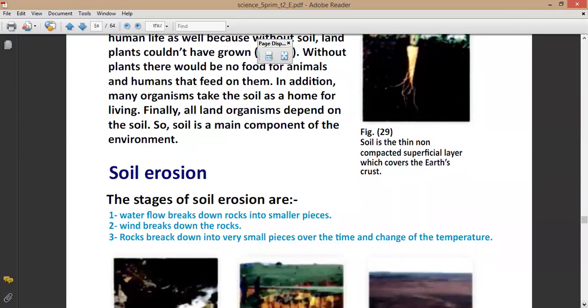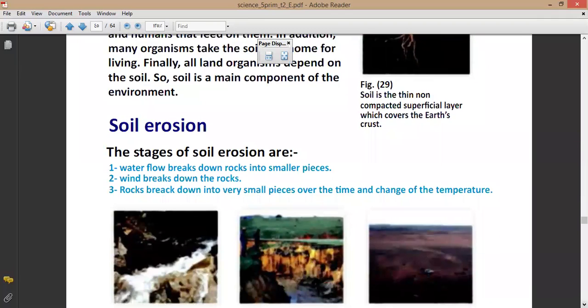How is the soil formed? How is this thin superficial layer formed? Soil is formed by what is called soil erosion. Erosion means breaking down the rocks into small pieces. If we have a rocky place, after a time, these rocks are broken down into small pieces. The breaking down of these rocks into small pieces is called erosion.